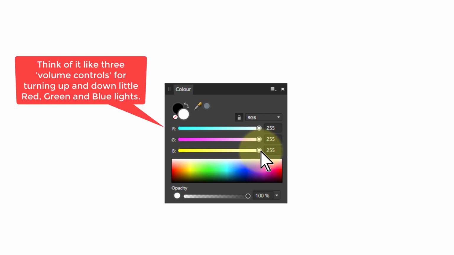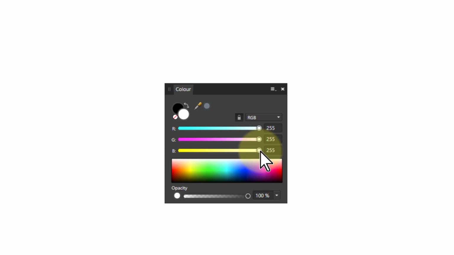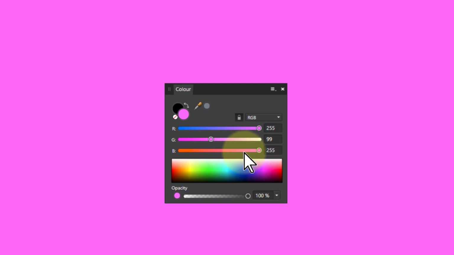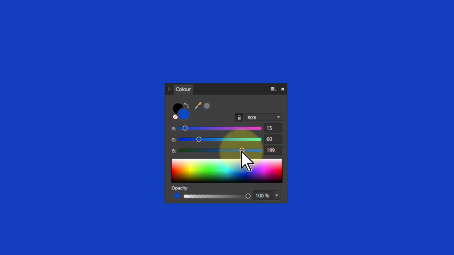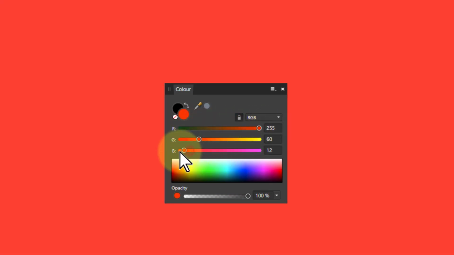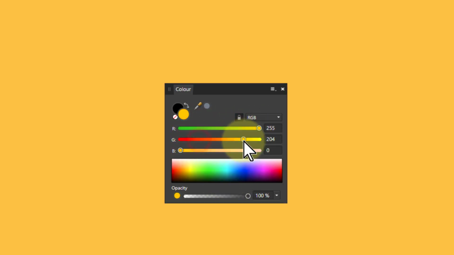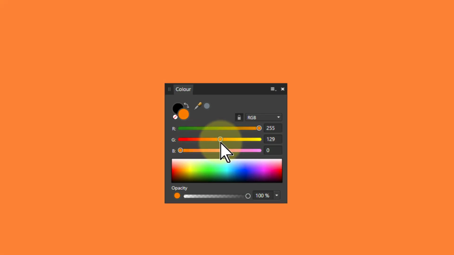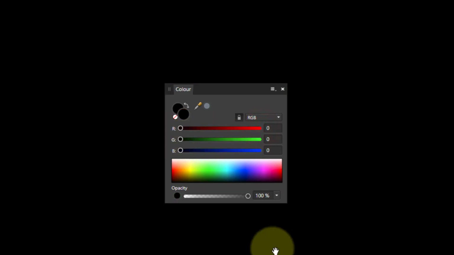Effectively, it's like three torches turning up the brightness. So when you turn them all up, you get white, that's bright. And when you bring them down, things get darker. When you've got three colours near the top, you've got a bright colour, and when you've got three colours down near the bottom, you've got a darker colour. Also, if you bring one colour up, one colour down, and one in the middle, you get yourself a very bright colour, like that.